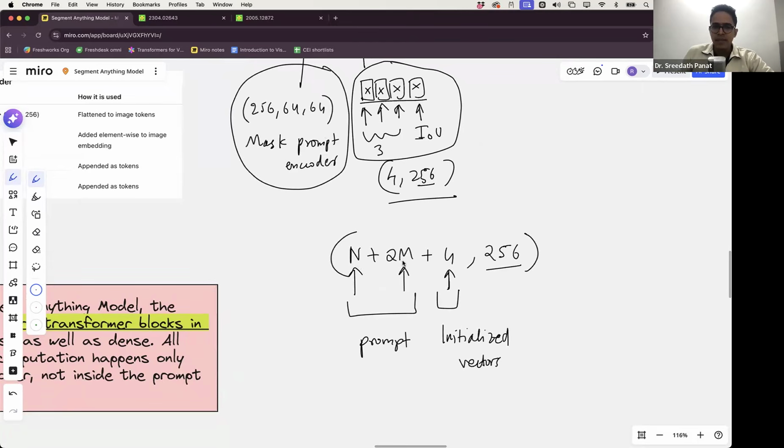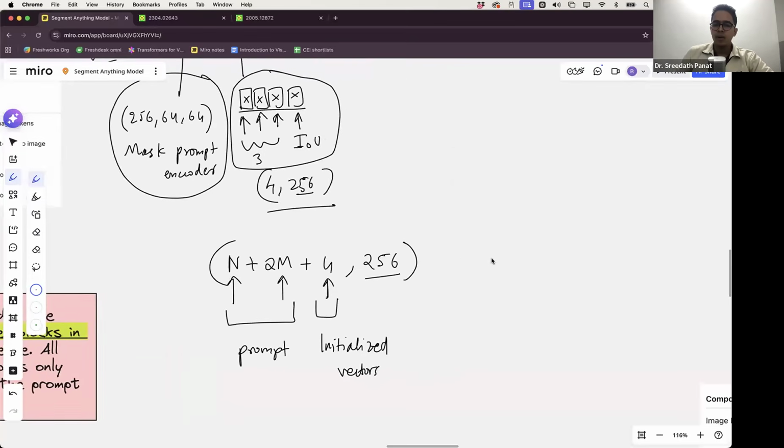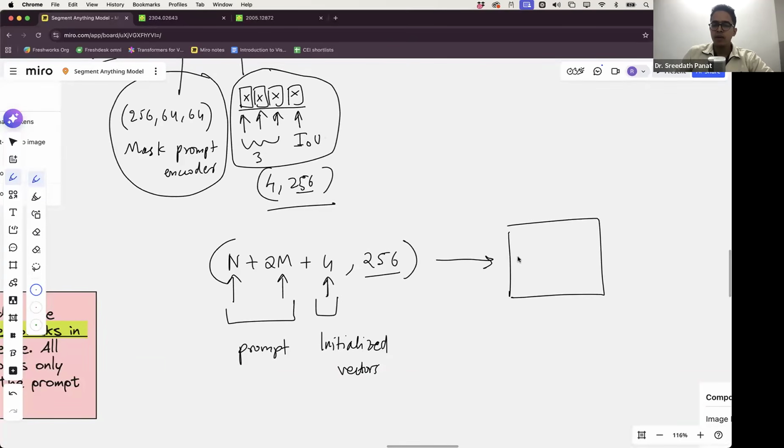These 3 sets of vectors are concatenated. Each of their individual dimension will be 256. Concatenated meaning they will be converted into one sequence of vectors, each vector of dimension 256. And now this whole sequence can be passed into the mask decoder. But then there is the question: we are still missing the input that is supposed to come from the image encoder.